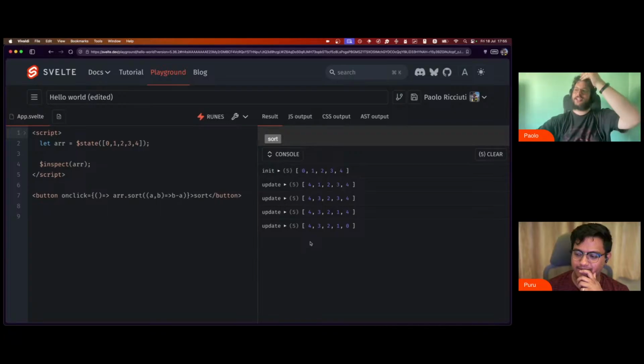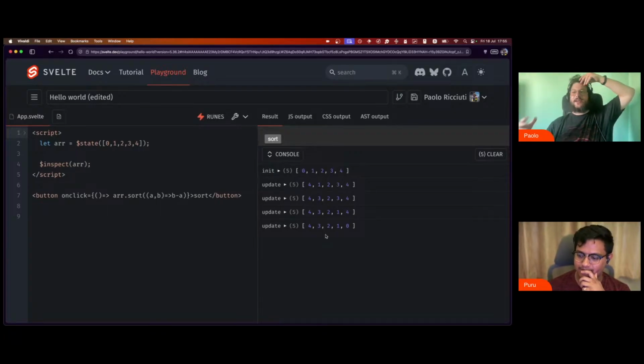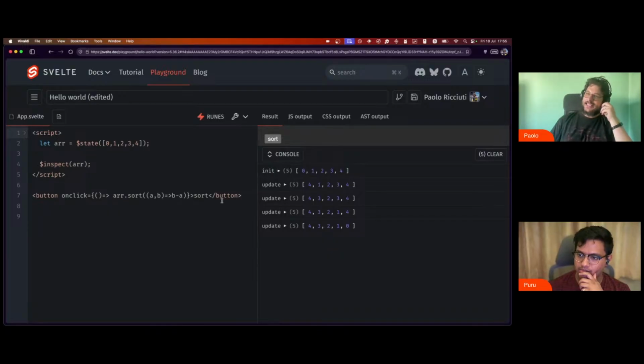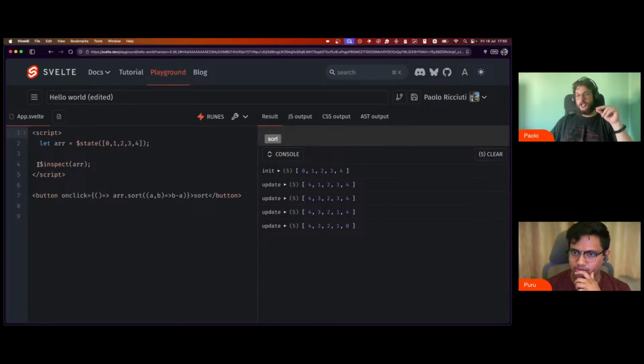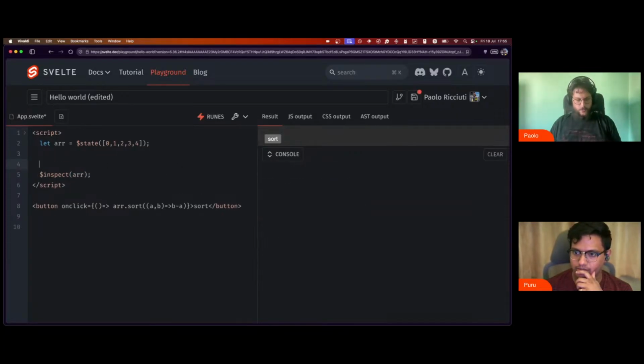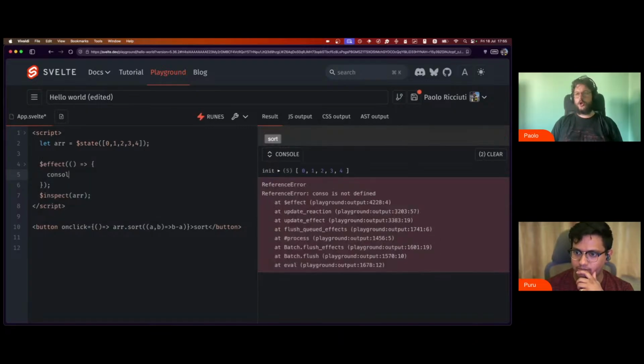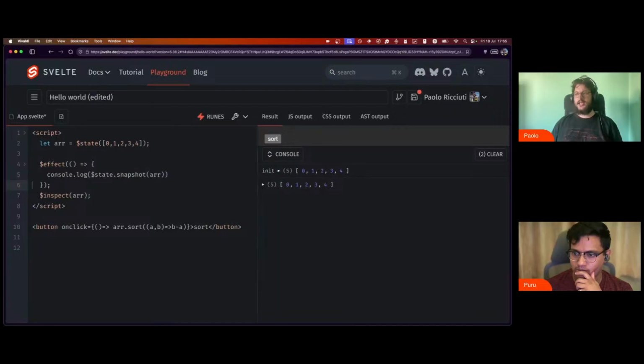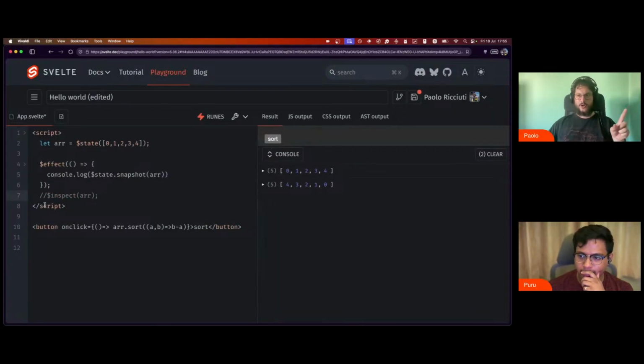The reason for this is that, under the hood, the native code is literally comparing and moving elements of the array synchronously. And since inspect is synchronous, every time the array changes, you will get a log. This doesn't happen with effect. So if you try to console log $state.snapshot r and sort, you only get one log.